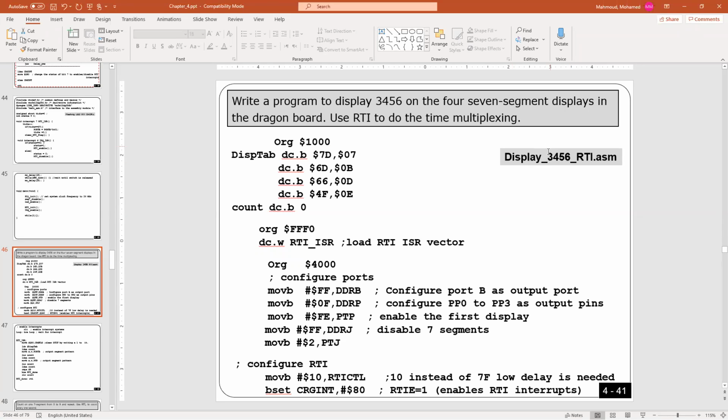So in one interrupt, I'm going to display number 3. Next interrupt, I'm going to display 4. Next interrupt, 5. Next interrupt, 6. Next interrupt, I'm going to go again to 3. You got what I'm saying? That's what we did in the main program, but I'm going to move it to interrupts. So every interrupt, I'm going to display one digit. Next interrupt, next digit, and so on. That's what we're going to do. Let me show the video first before I talk about the program.